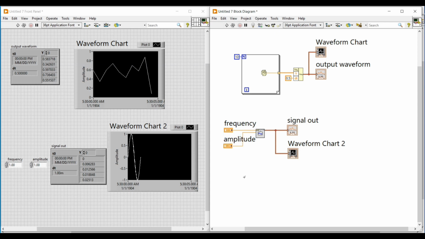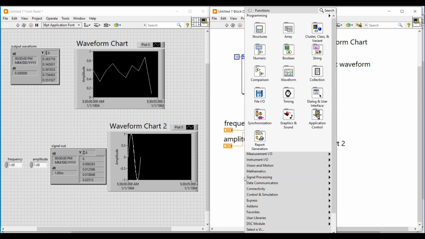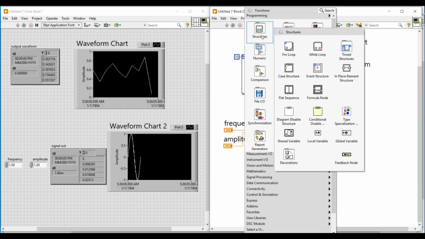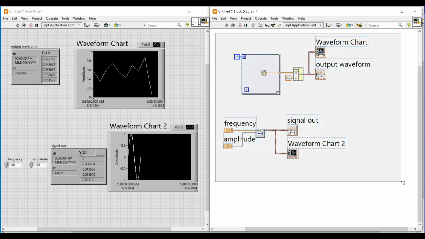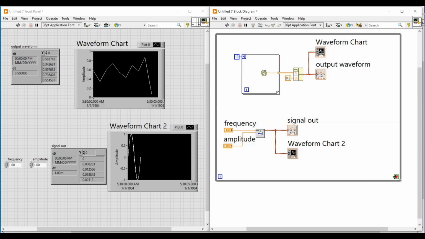But now we have got only a single wave. So to get a continuous waveform we have to make this program to execute repeatedly. So we have to place this whole setup inside a while loop. So I am selecting a while loop from structure and placing it on the block diagram screen. Then to give stop condition to this while loop I am connecting a control to this red button which is present at the corner of this while loop.